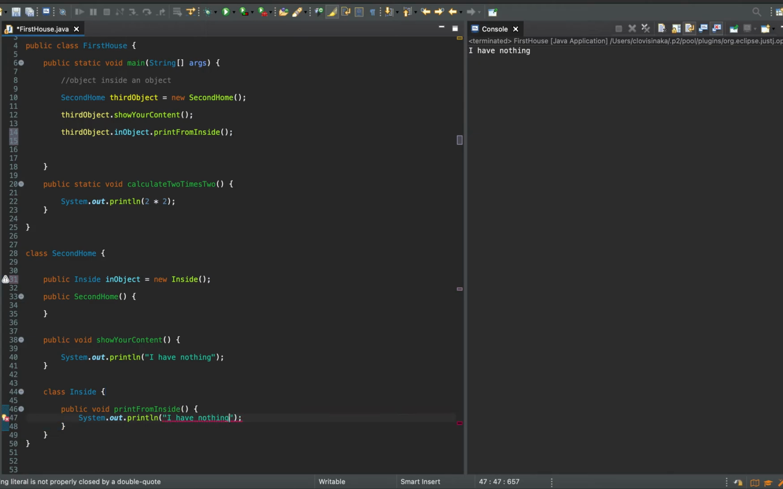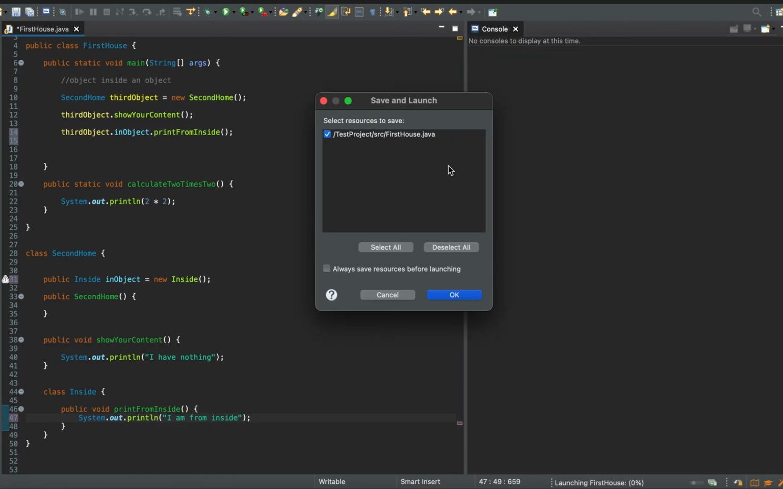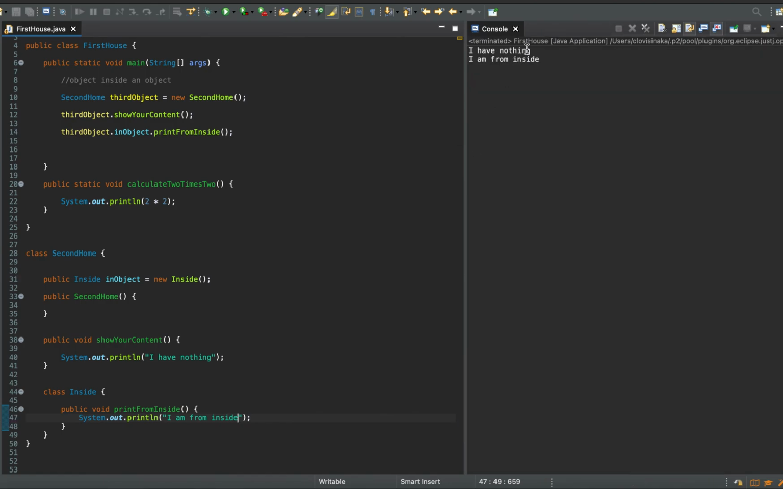Let's change, maybe, let's do from inside. Let's see if it's going to do something. We're going to get the results. So you can see the first one is I have nothing, and now it's printing from inside. Because here system printer is called from inside the print from inside, so this method here.